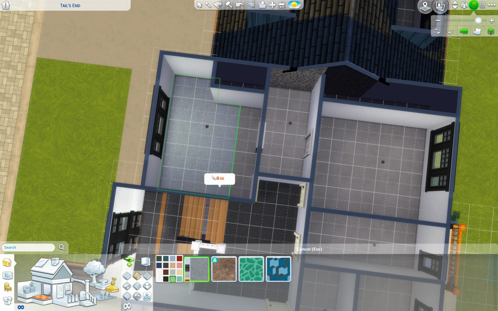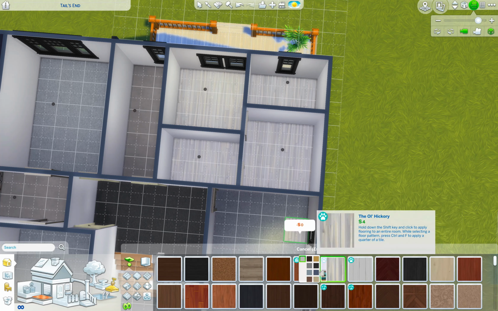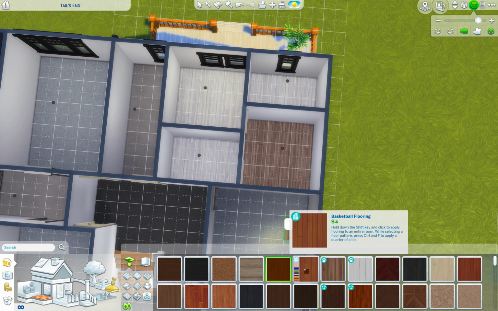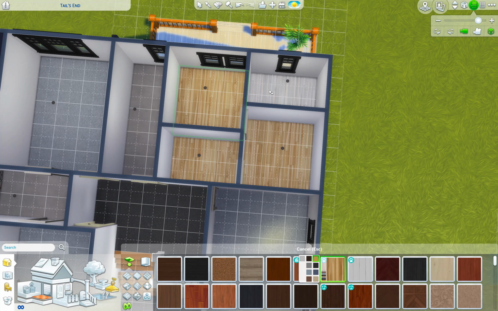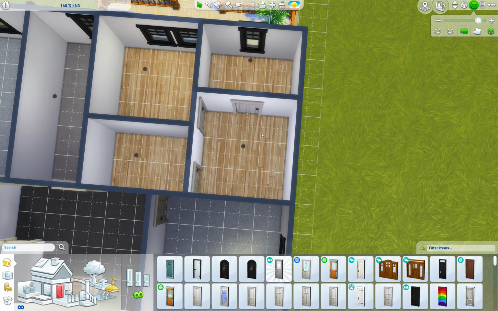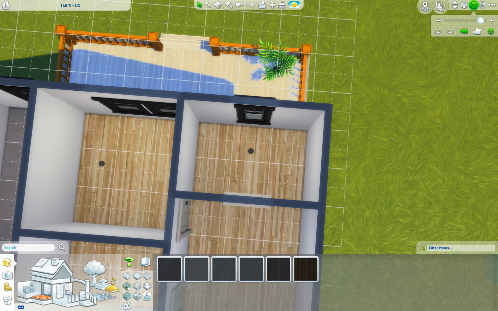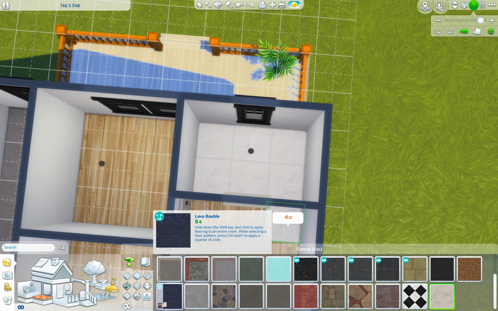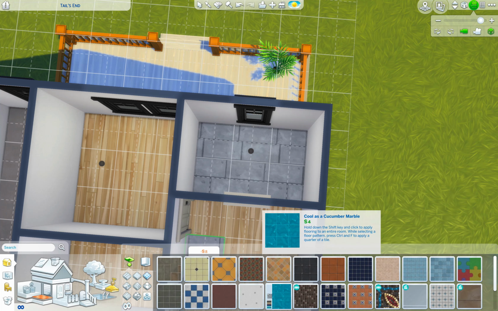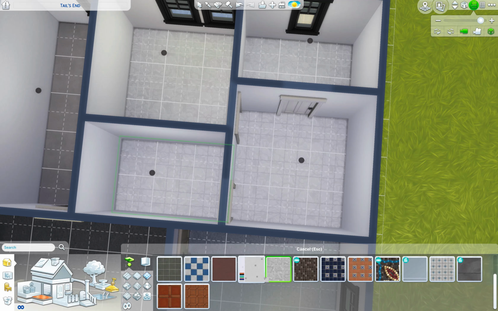I'm just going in with the flooring, seeing what kind of flooring I want. Whenever I start a build, I go in, I make all the walls white, and I try and figure out the flooring first, just because it's like a clean plate, like a clean palette. So this is the bathroom slash walk-in wardrobe area, which is massive.